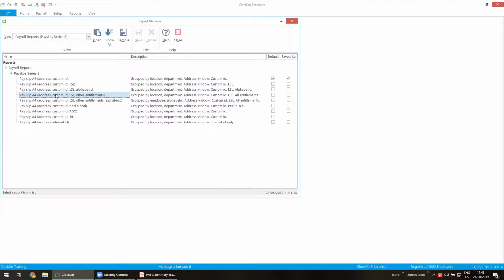So if you do want to show personal leave, then you need to use the other entitlements, which will show all of the leave entitlements on there, what their balances are on their pay slips. And again, you want the default here, so you can print them out at the end of payroll. Or when you're in payroll itself, you may want to just look at a preview. So there is a print preview icon there on that one.